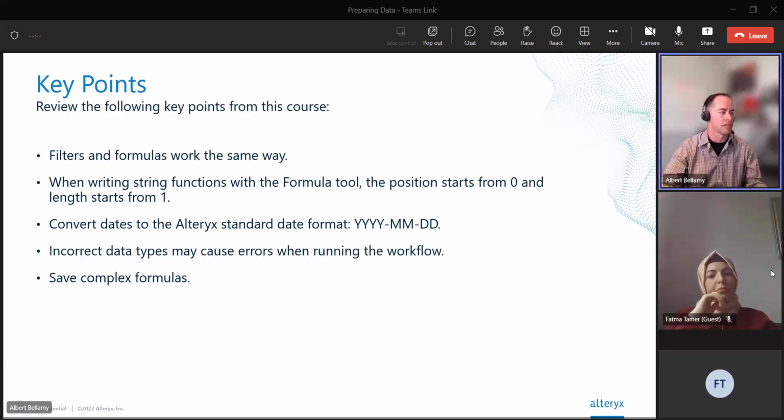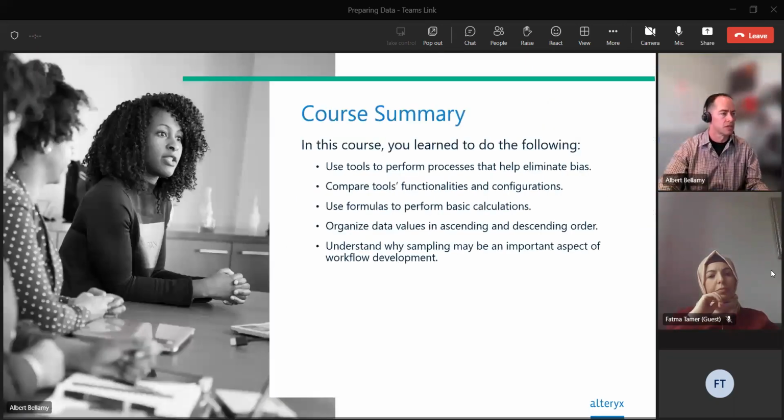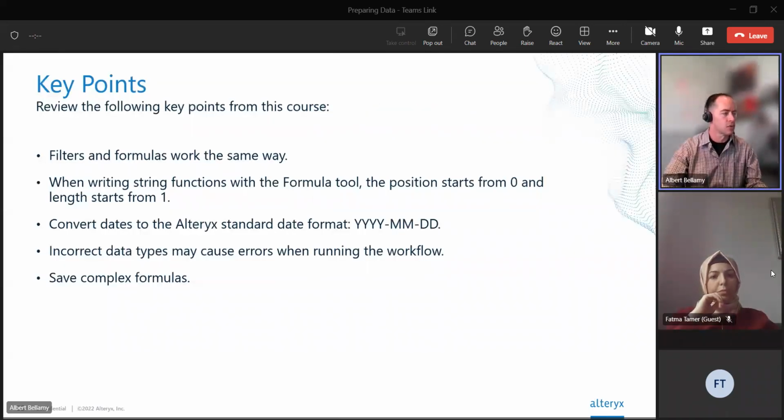We went over incorrect data types. Wow, this is like all over the place. Okay. And we actually didn't go over, that's weird, I'm gonna make a note of that. We did not go over saving formulas. Touched on it briefly, but it's not in the curriculum.